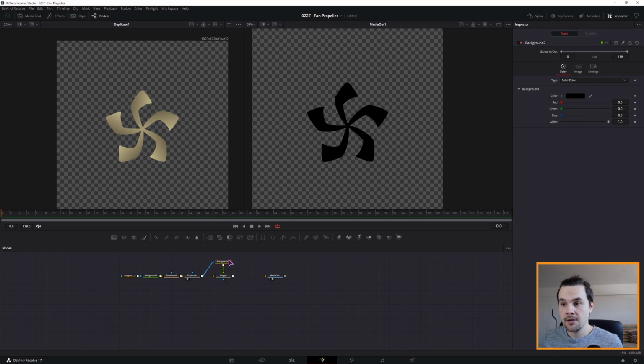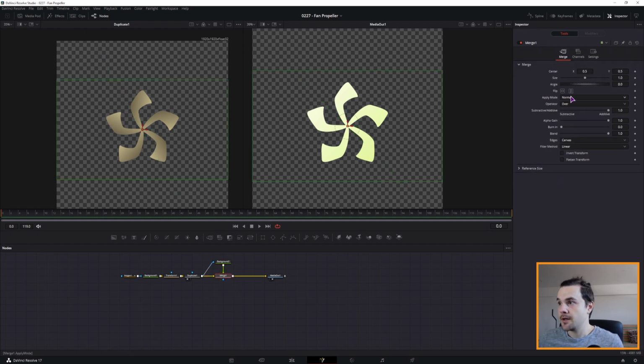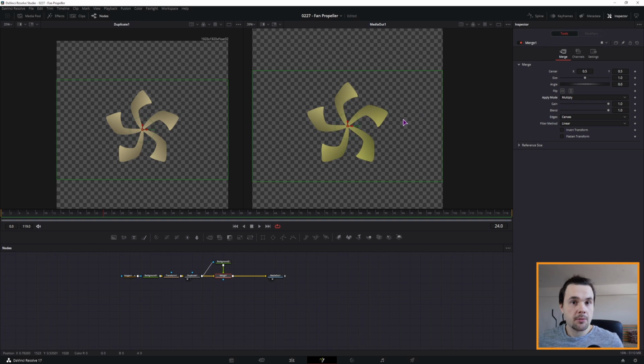Now we have the shape, but it's black, it's not the color that we want. So with the background selected, you can go to the gradient. I've already changed the color and the position. Now this color overrides what I had here, so maybe instead of the blue I'll make this yellow. Now to apply this color to the shape of the blade, because maybe this color represents the actual blade shape, we go to the merge node, and in the apply mode maybe we change this to screen. Let's see what will work the best. So maybe multiply works the best.